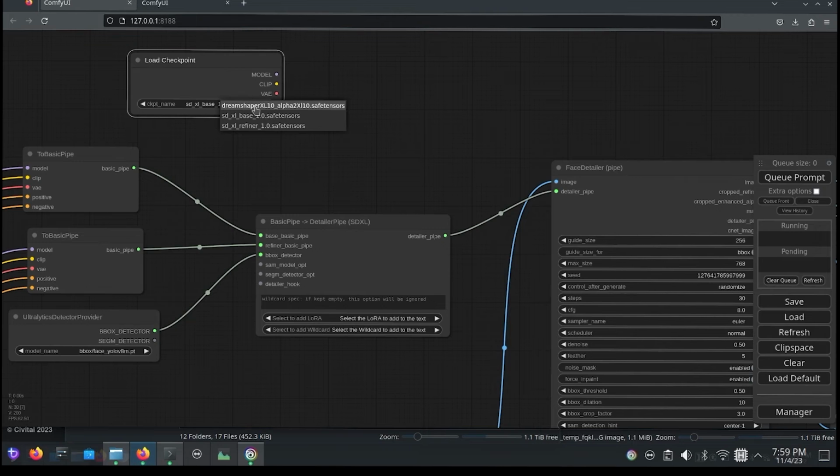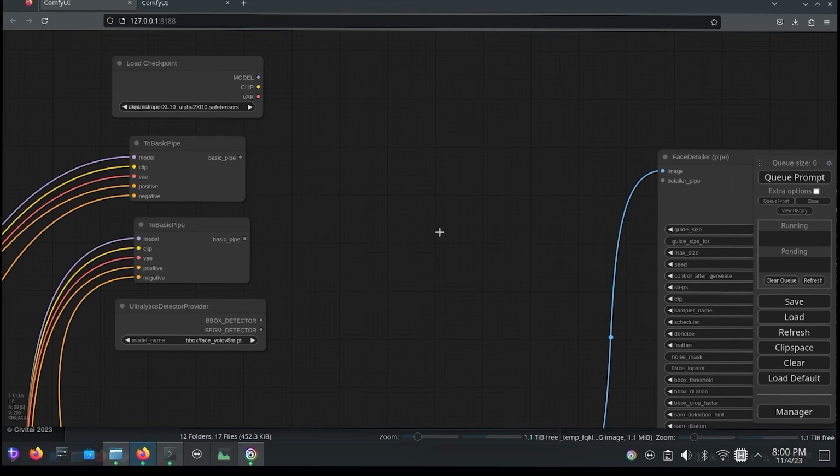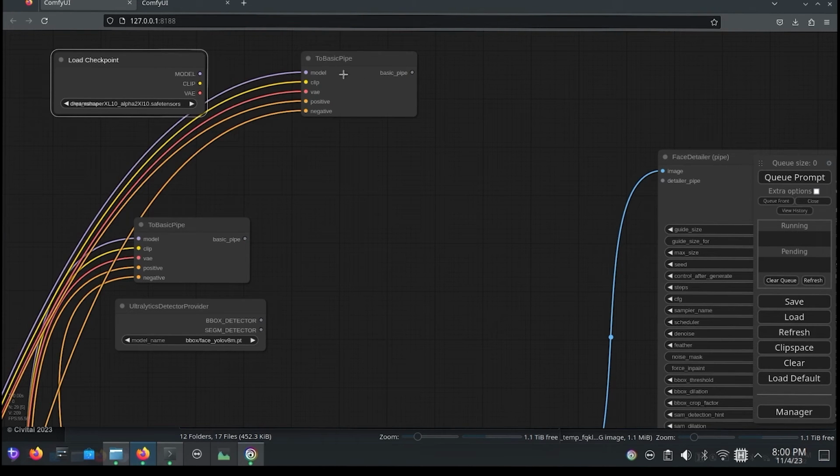And we've got here DreamShaper XL. Now, DreamShaper is one of those models that does not require the separate refiner. I believe it has the refiner built in. So what we're going to do is we don't actually need the SDXL detailer pipe anymore. So we're going to get rid of that and just use two basic pipe. So let's go ahead and connect up the model, the clip, and the VAE.